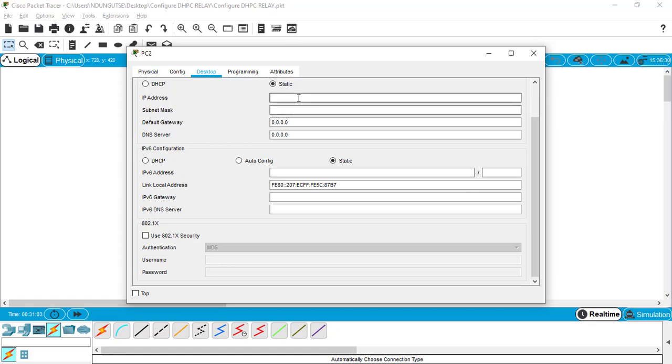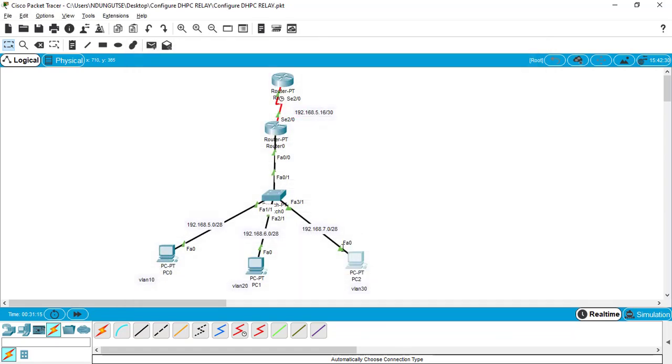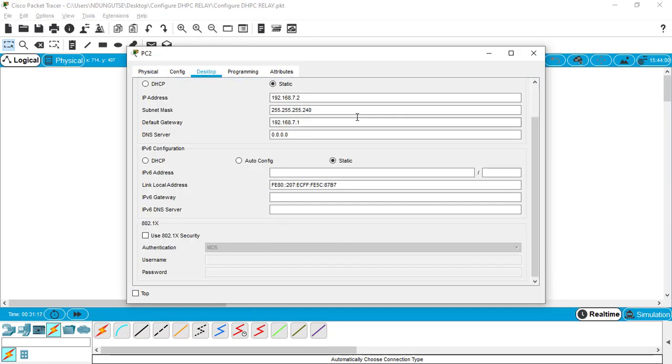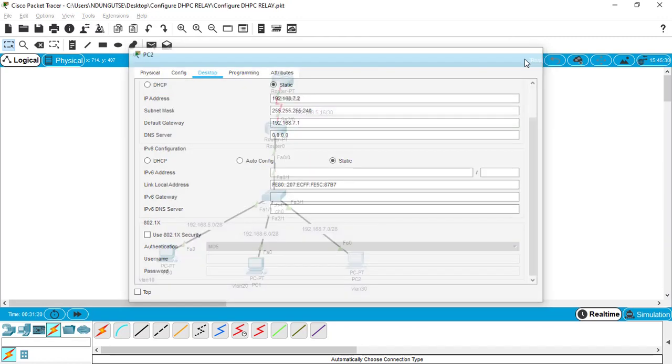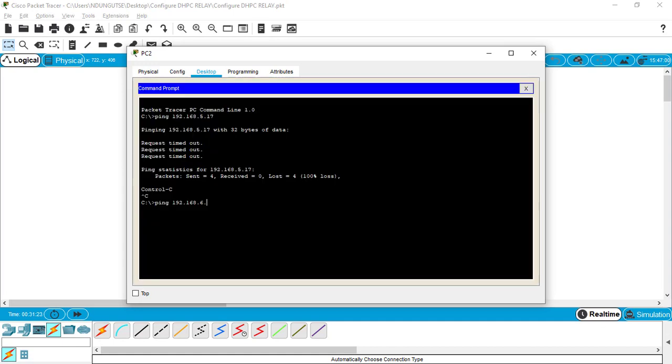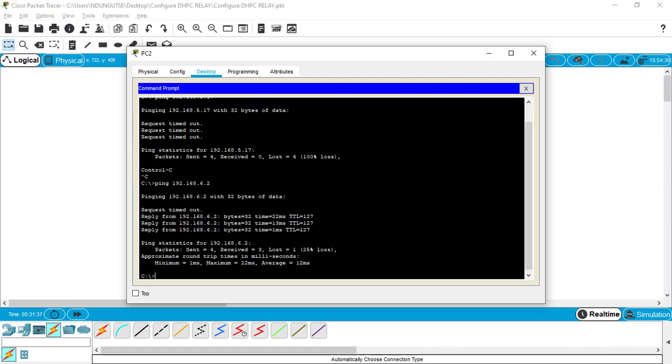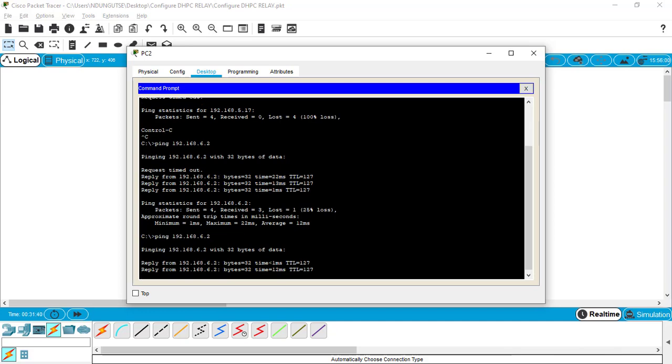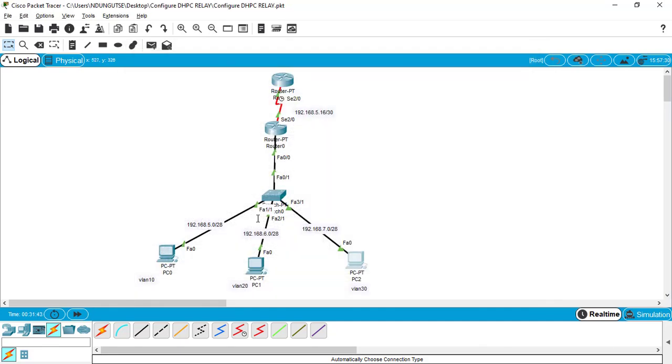And there 192.168.7.2, and we ping and we see. So now you see it's working here because I'm located on the same switch.